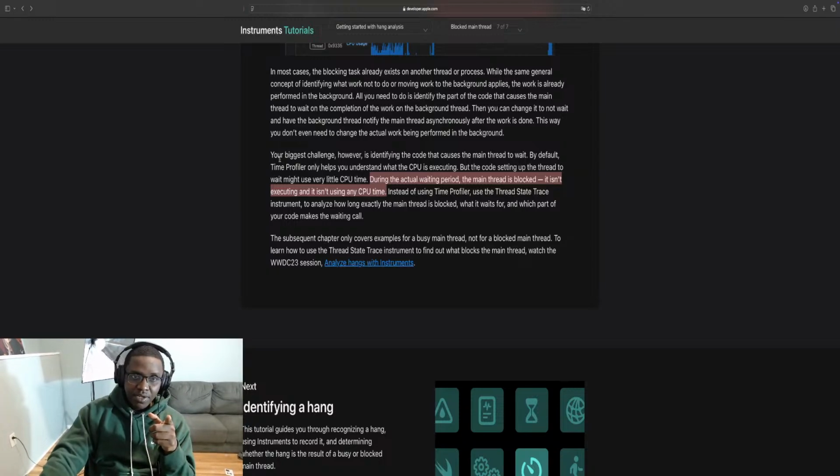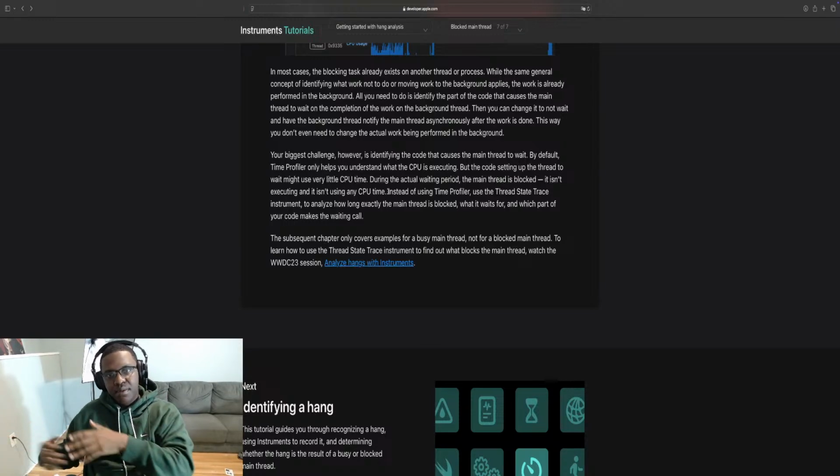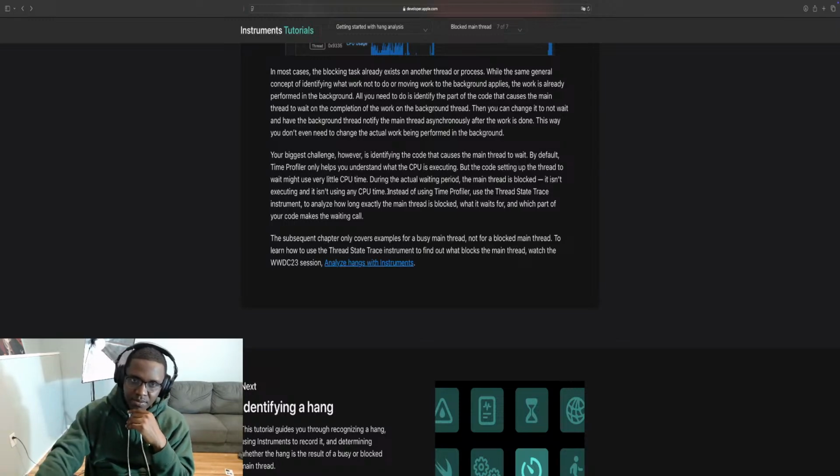I remember time profiler was just saying that it will be able to tell us what the CPU is executing. However, it says for blocked main threads, we don't really get much CPU time. So it looks like we might have to use something else instead of time profiler, because for blocked main threads, we won't have a ton of CPU time to check, but the time profiler gives us CPU time for how long certain processes might be working.